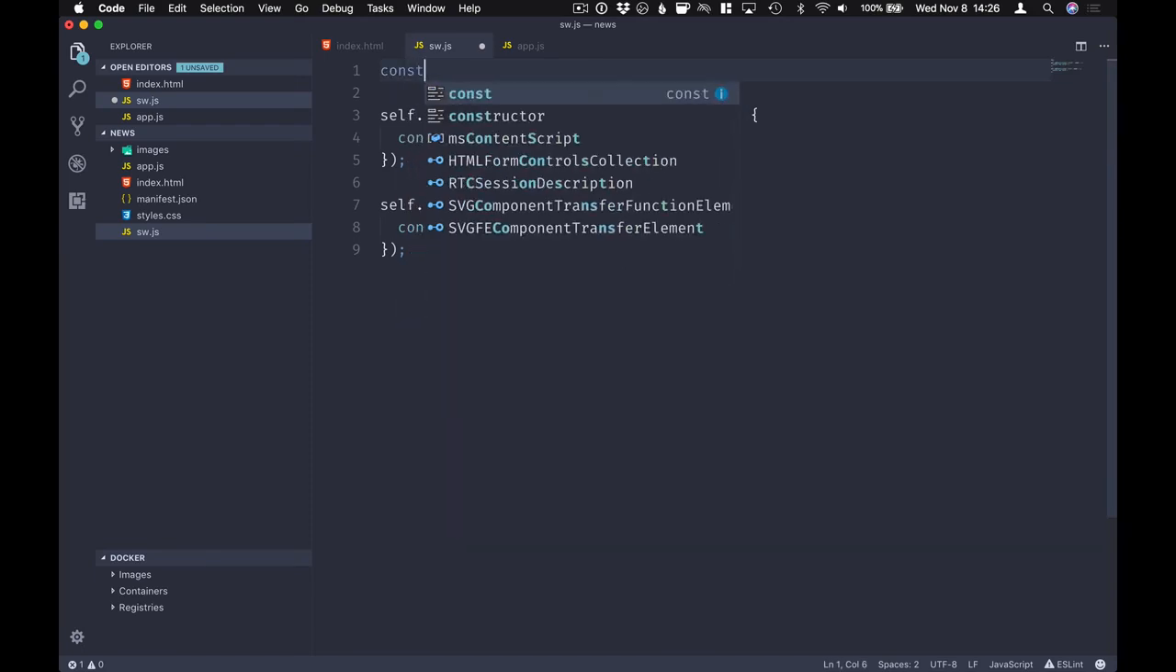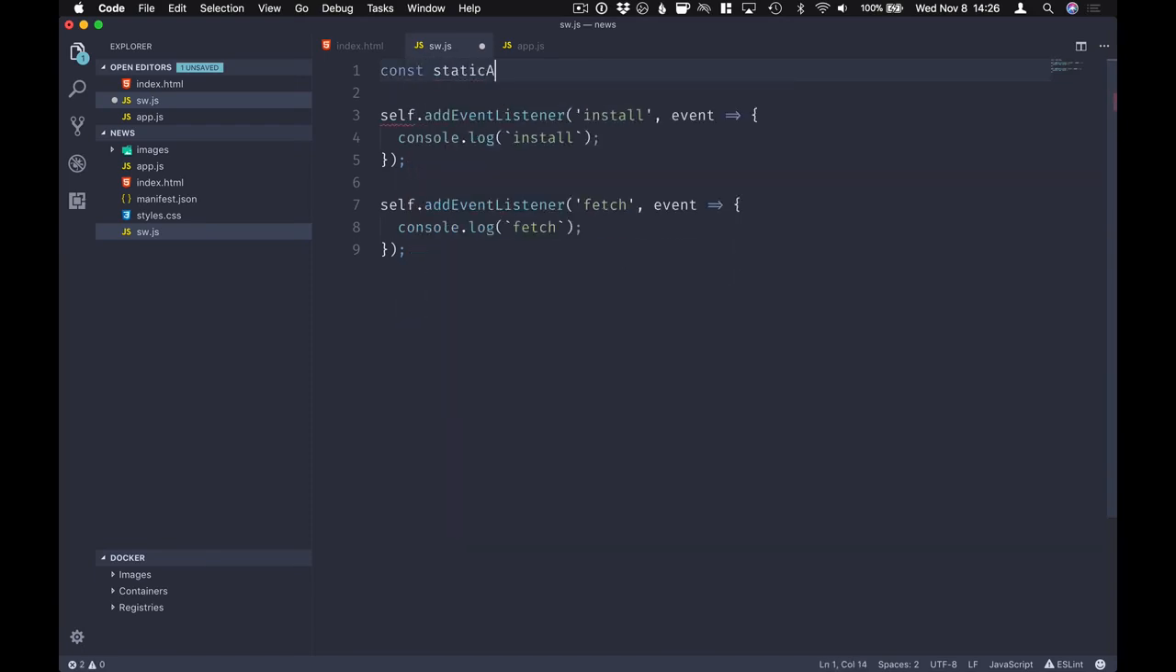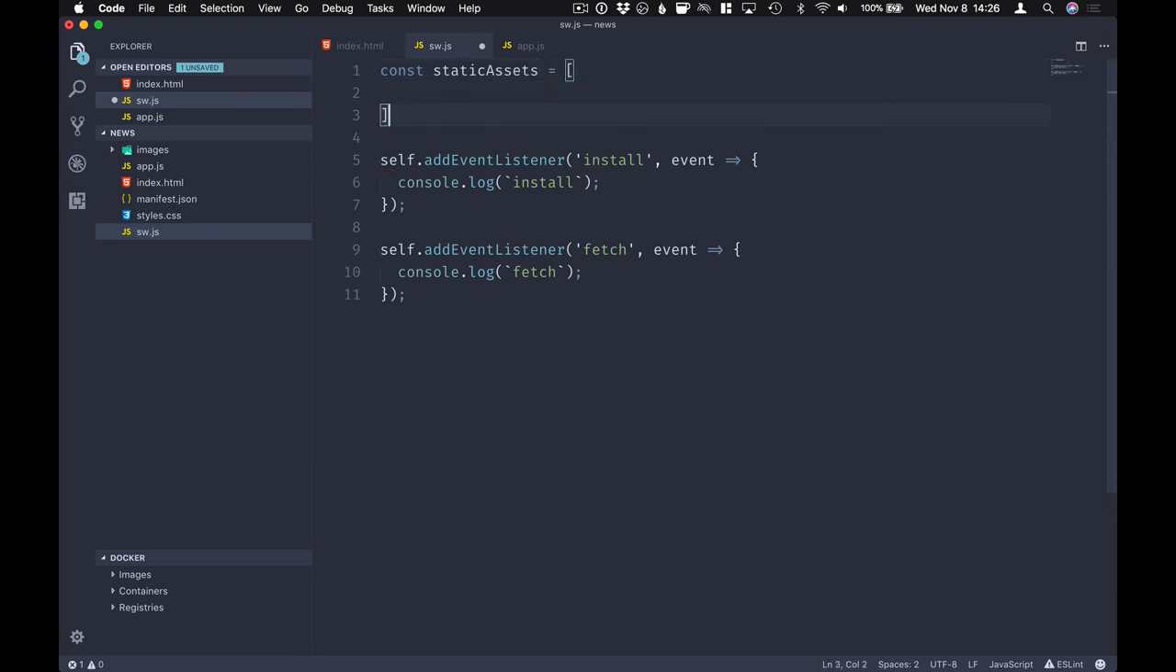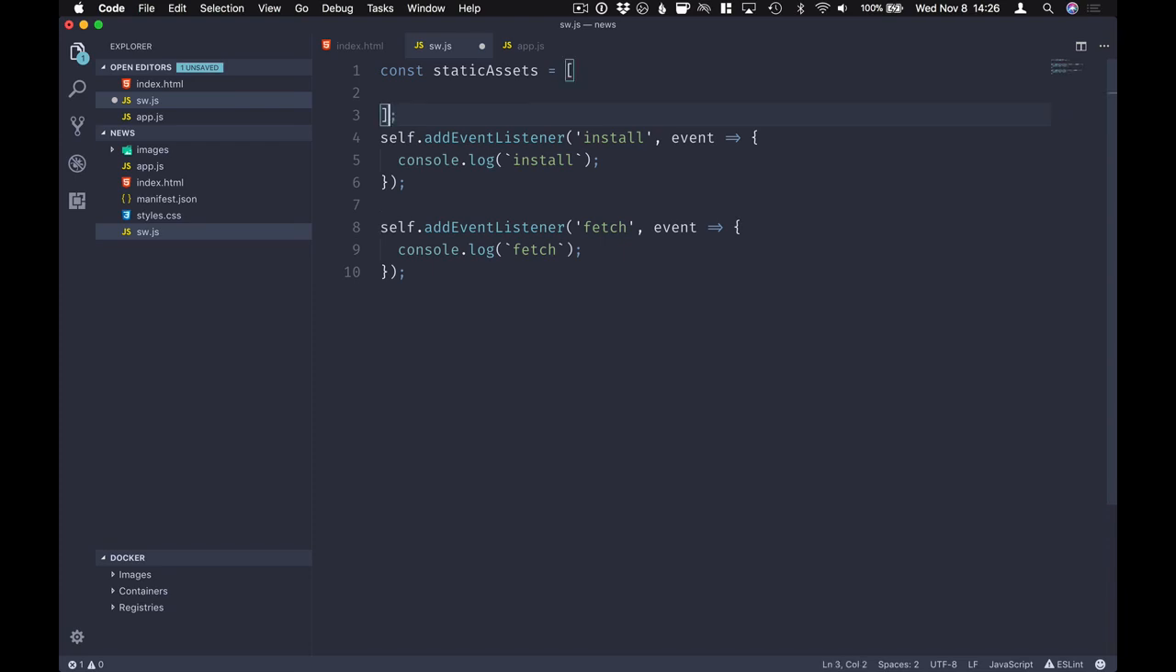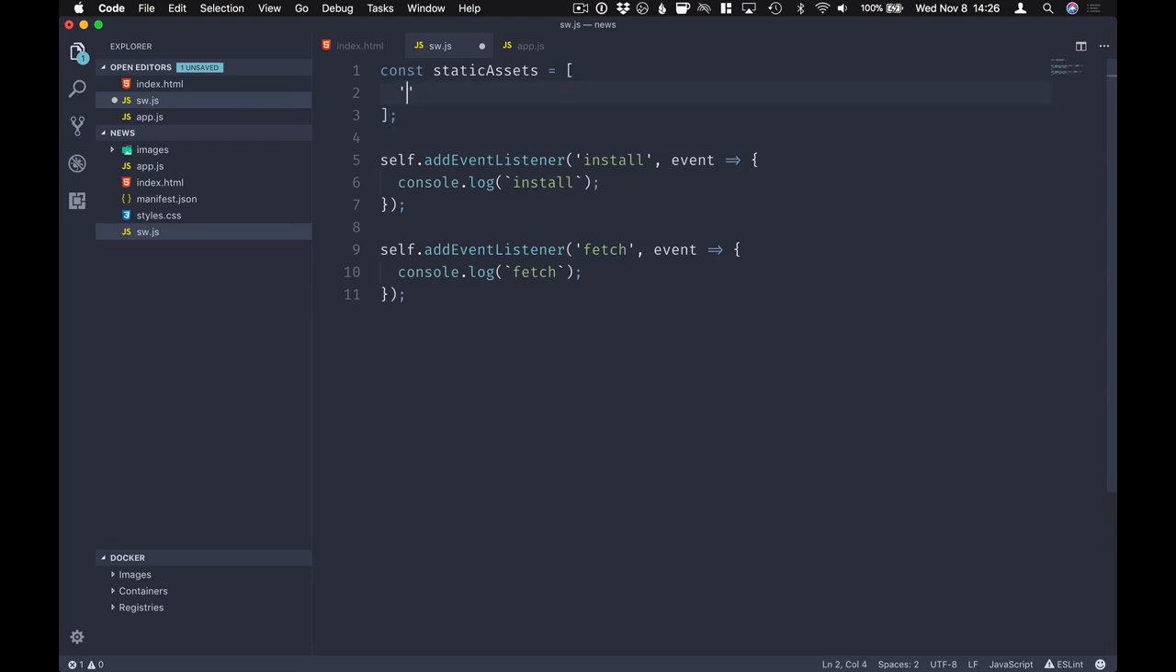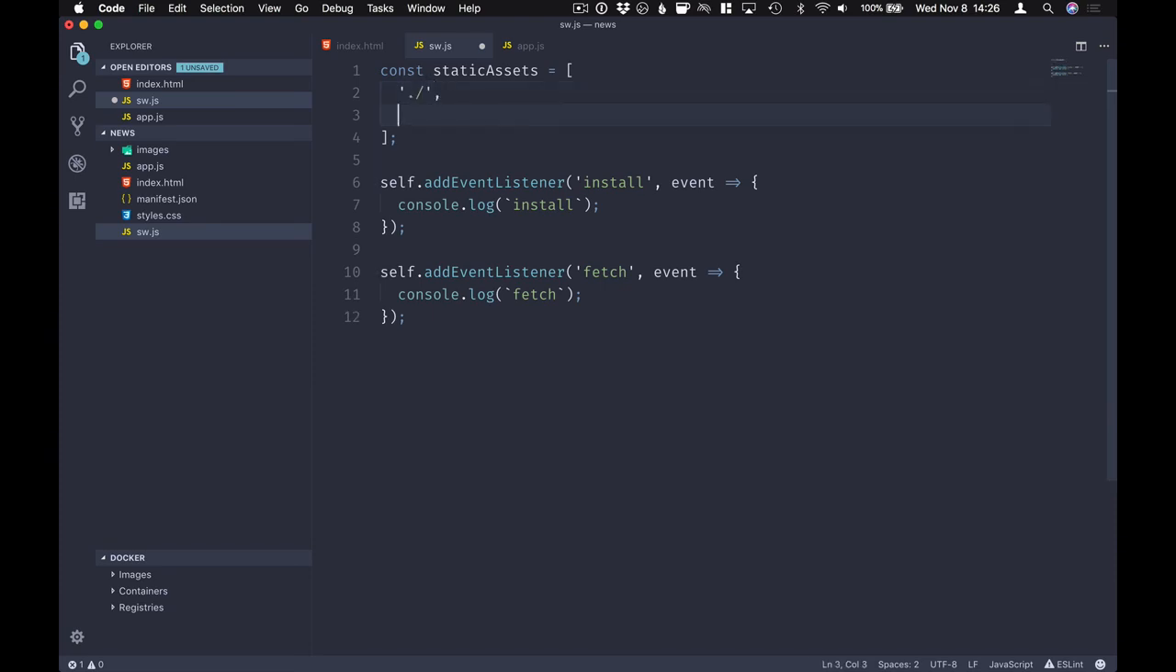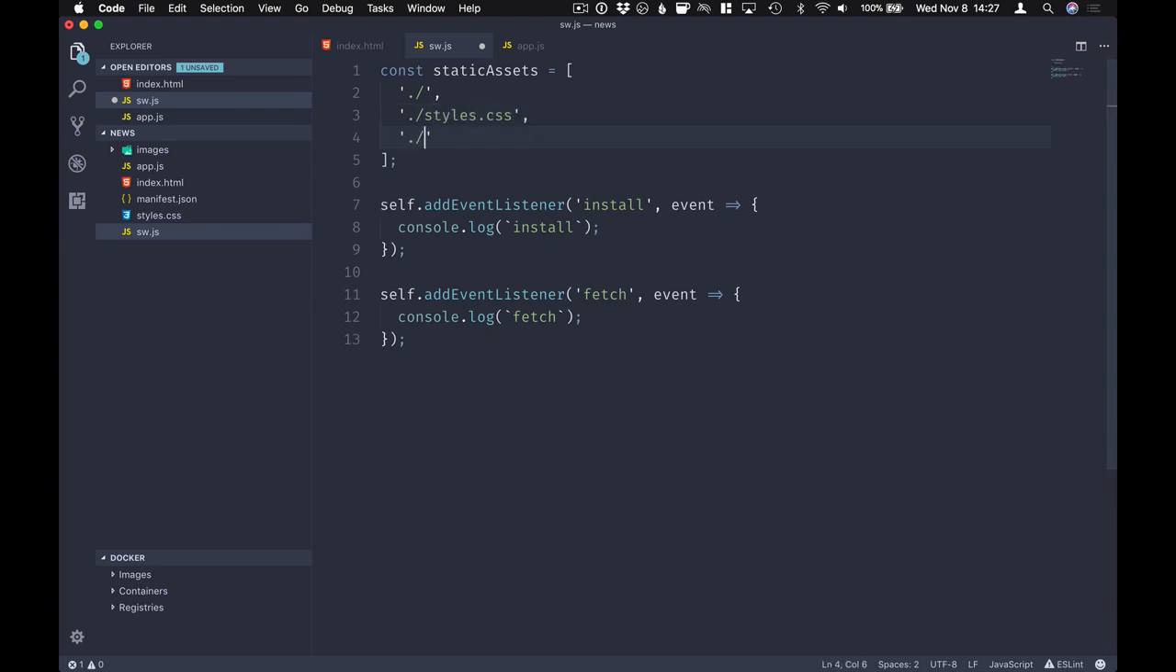So let's define an array of static assets. Here we're just going to define the different assets that we have. Those are the exact same ones that we created in the beginning. So we'll have the root of our application, we have the styles.css file, and we have the app.js file. I'm using relative paths here just because I want to run this from my GitHub pages, and if I'm not in the root of the domain, having these relative paths will make that work. So with those defined, we can actually start using our service worker for something interesting.